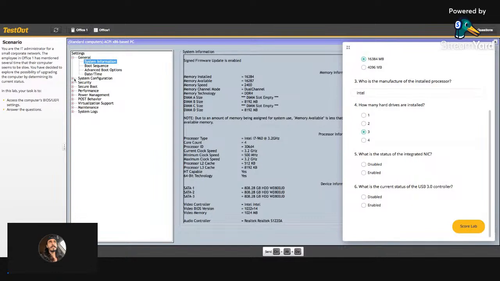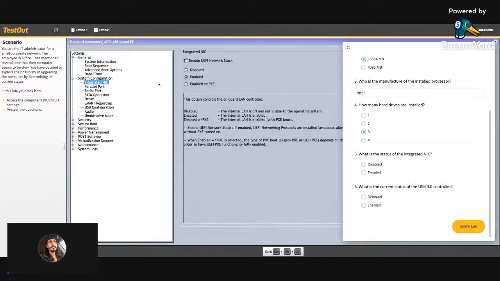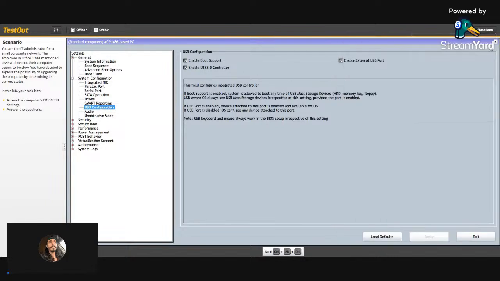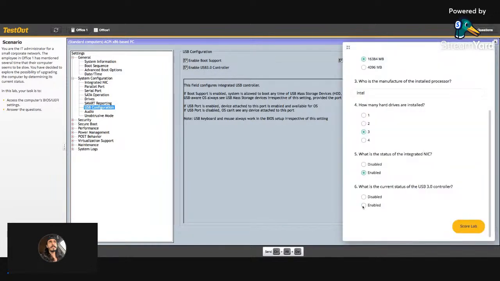So here we're going to go to system configuration. We're going to look at integrated NIC, and we can see that it's bubbled in for enabled, which means that the internal LAN is enabled. And we're going to go down to USB configuration here. We can see that pretty much everything here is checked, and we wanted to see the USB 3.0 controller, which is also enabled. And that's pretty much it.